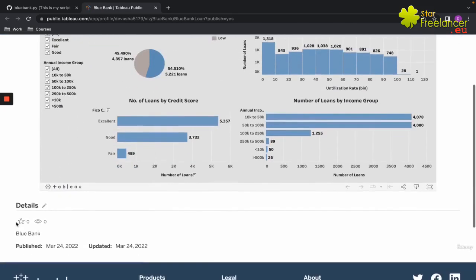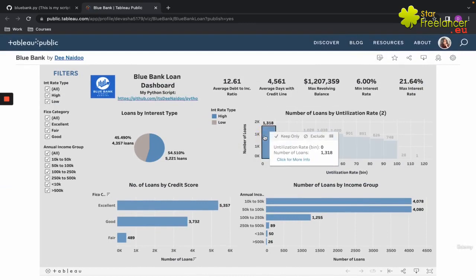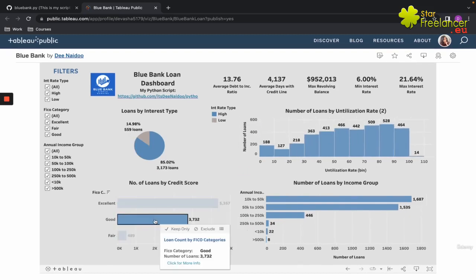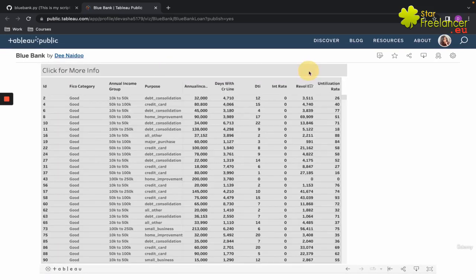Okay, and this is it. This is our dashboard. You can edit it online and it will still have that same functionality as well. Okay, so if we click on good, it will filter on good, and then if we click on more info, it will take us to the more info section. To go back to our dashboard, we just click back.